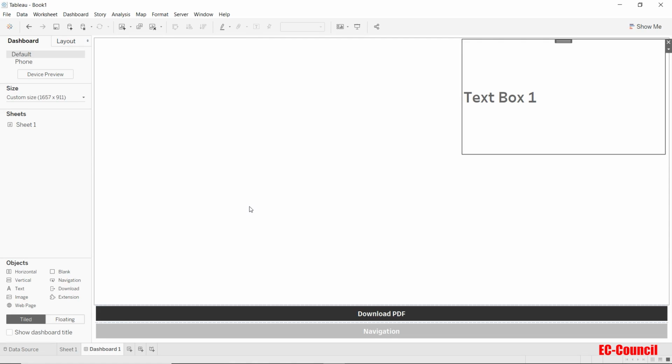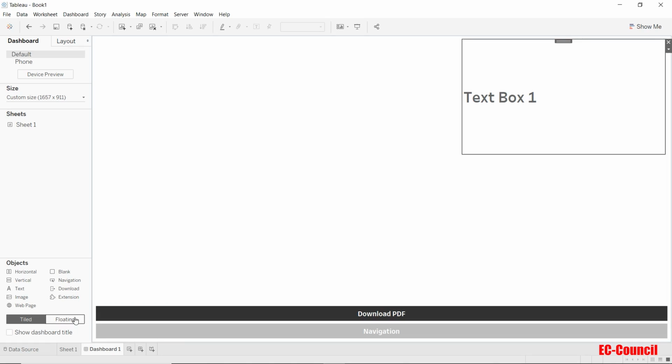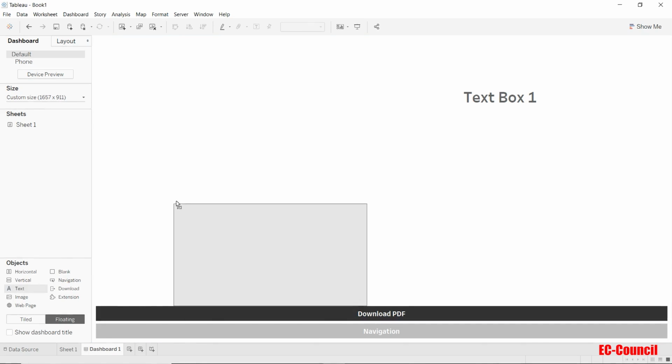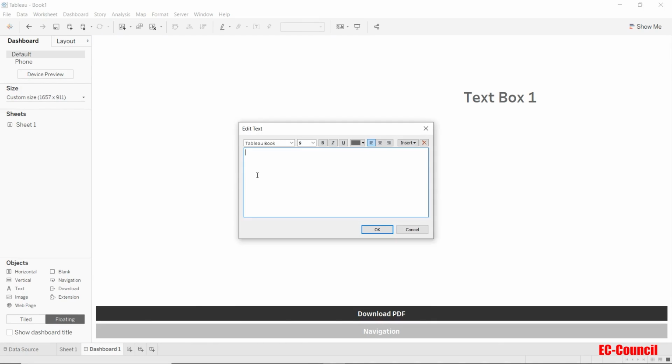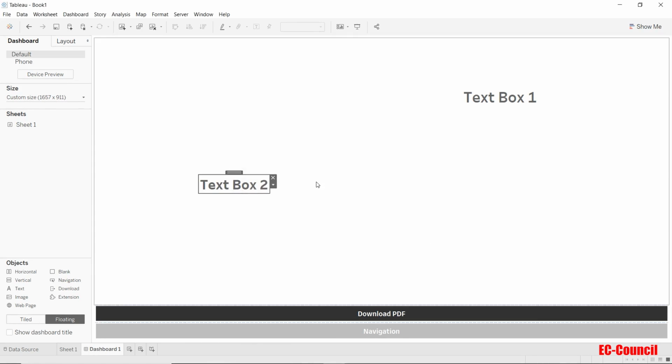Moreover, we can also set the same to floating before we add an object to the dashboard. All you need to do is check this floating option available under the objects. Once we set it to floating, then any of the object that we add to dashboard comes up in the floating format.